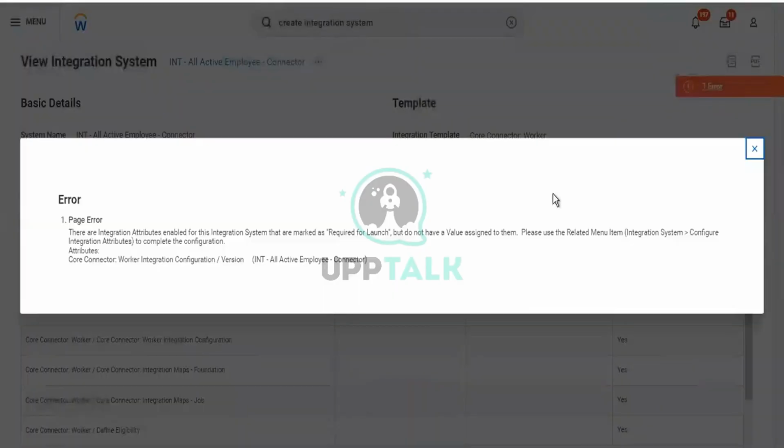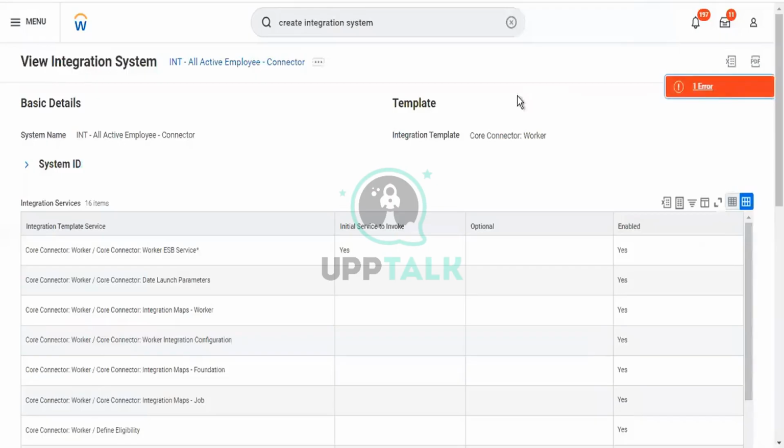What it will be saying is you need to configure a version for the required for launch option. You are running the connector, that's fine. But which version of your connector you want to choose? Your connector will have a kind of prerequisite version which you need to select. Now, in order to fix this error, go to Related Actions.